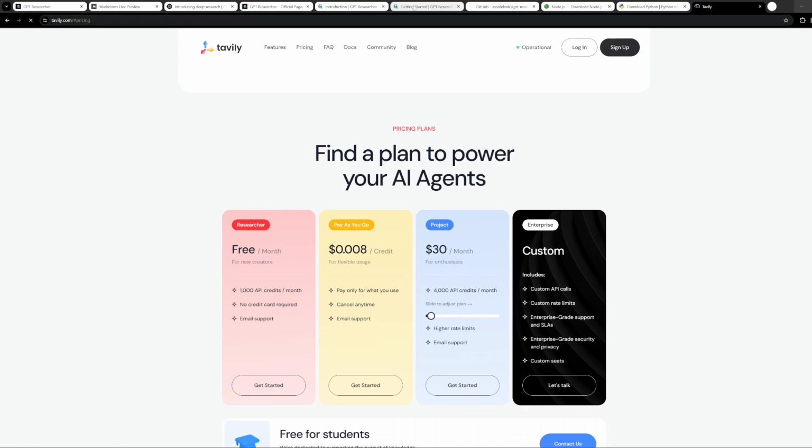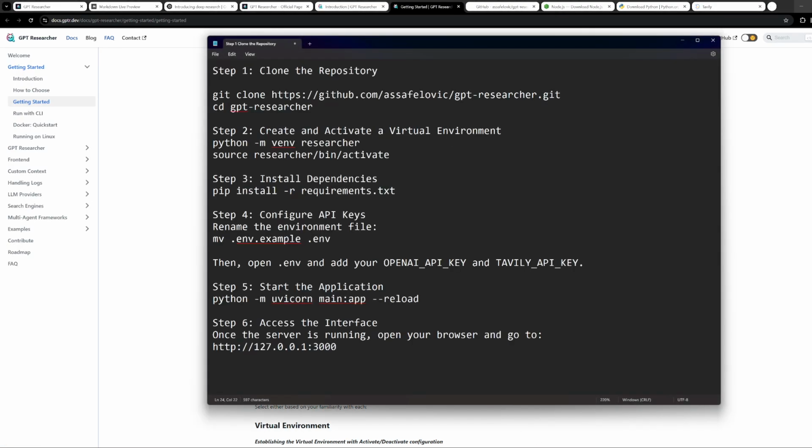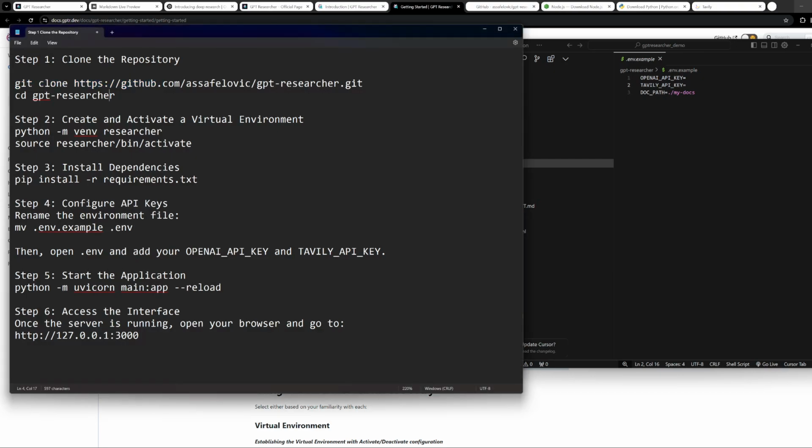There is a detailed instruction set on the GPT Researcher's website, but I do have all these steps, which I would include in the description below with all the relevant links. So I'll go through each step. First, you would have to git clone and then go into the directory GPT Researcher. And then it is ideal to create a virtual environment whenever you set up. So set up a virtual environment, and in the interest of time, I already have it ready.